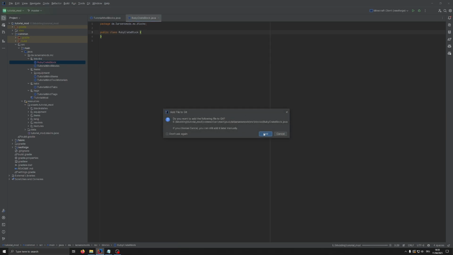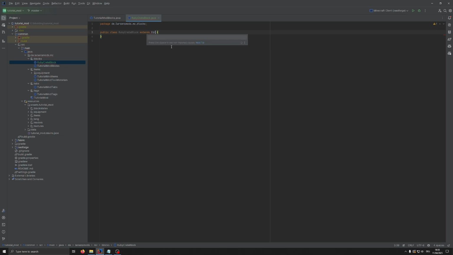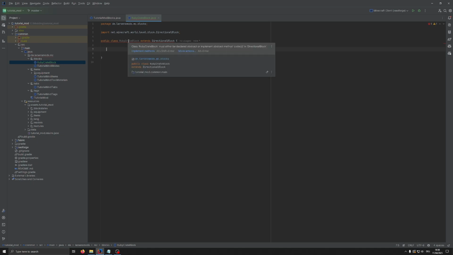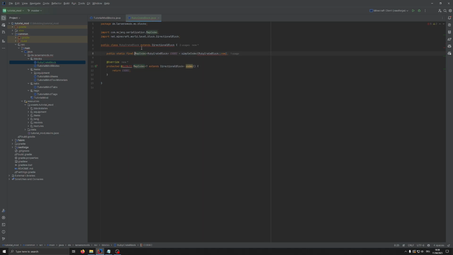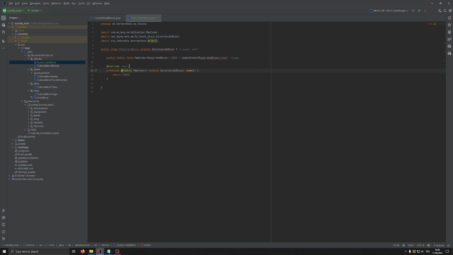And for this, we create a new class. And now this class needs to extend a directional block. Now, as you can see here, there are some things missing because directional block provides us with some things that we need for the game to work. And the first thing is the codec. I'm not entirely sure what this codec does, but it's required in the new versions of the game.